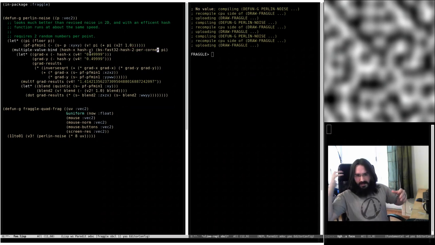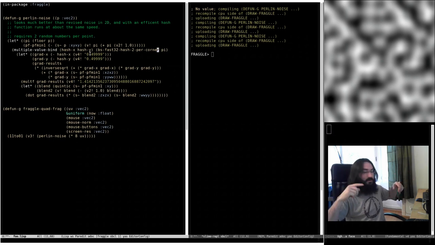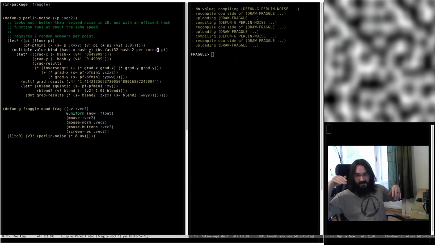From the back of my mind, I'm remembering that Perlin noise is gradient noise. We'll go and look at how it's set up in a minute. And so it's very likely these 2 random numbers are gonna be our gradient.